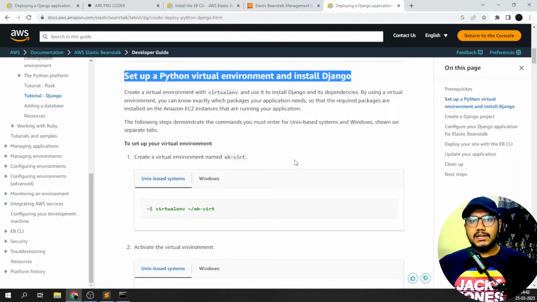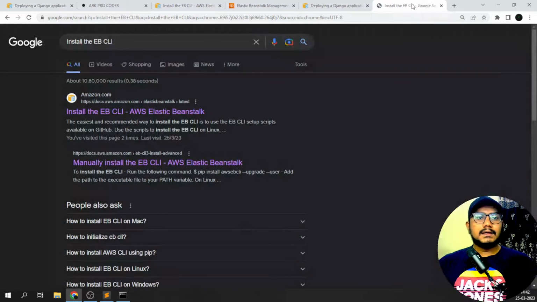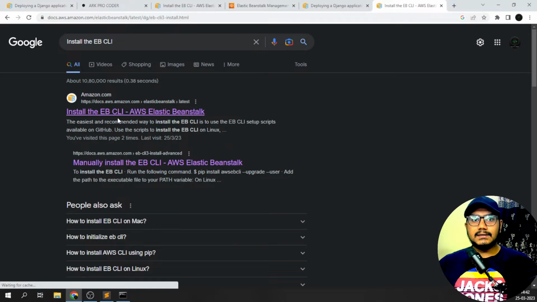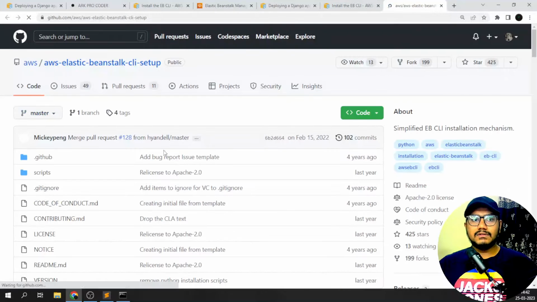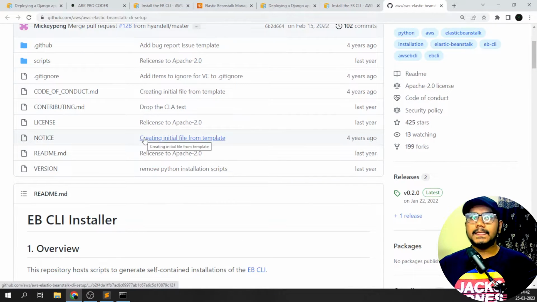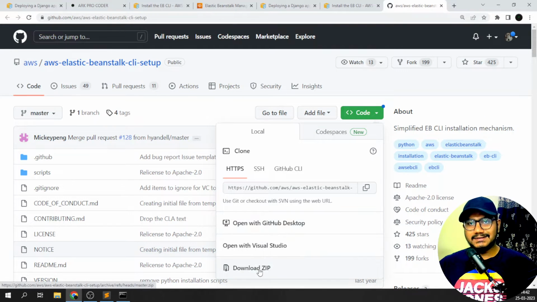But before doing this, I need to install a few things. First I need to visit this website: just search for install EB CLI AWS Beanstalk in Google. You can see the AWS Elastic Beanstalk page says you can create, configure and manage Elastic Beanstalk environments directly from the command prompt using this. So install this one. I can visit the setup from the GitHub repository. If I click on this, you can see this is a GitHub repository which I need to focus on. I'm going to clone this, or else you can directly download this zip file, extract it, and open that folder inside your Windows.